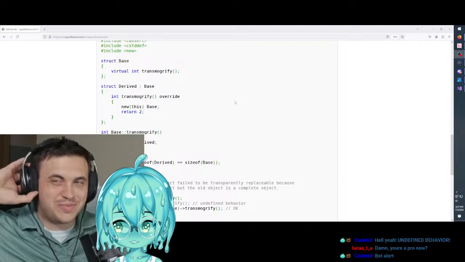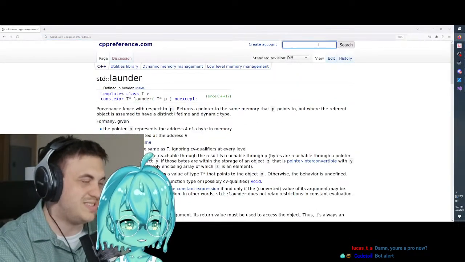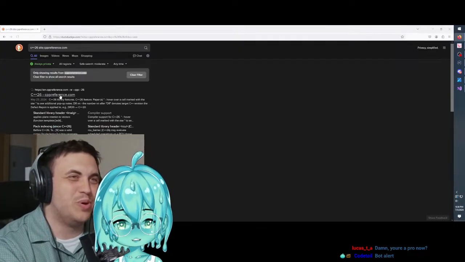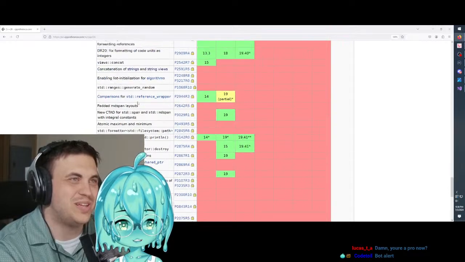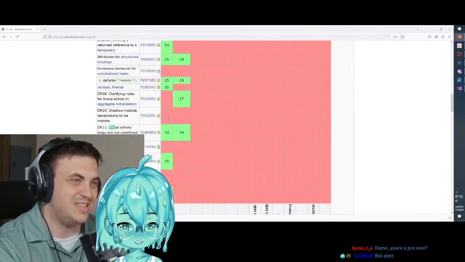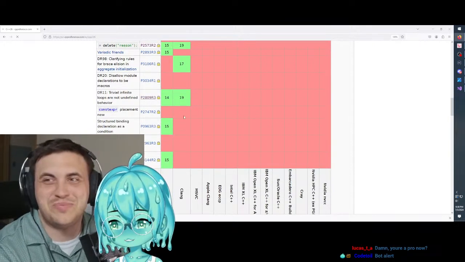Hell yeah, undefined behavior. Did you guys see the proposal in C++? Well, no, it's coming in C++26. Look at this. Hold on. Where's my defining trivial loops? There we go. Trivial infinite loops are not undefined behavior.